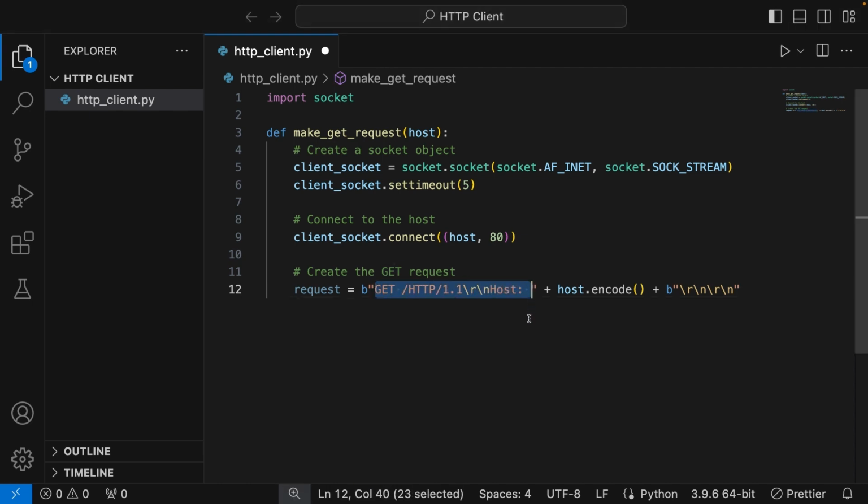This selected portion is the start of the GET request. Basically, it specifies the protocol and the version of HTTP. We are also specifying the host. And we are encoding it into a byte string, specifically UTF-8 encoding. This last part over here marks the end of the HTTP headers.